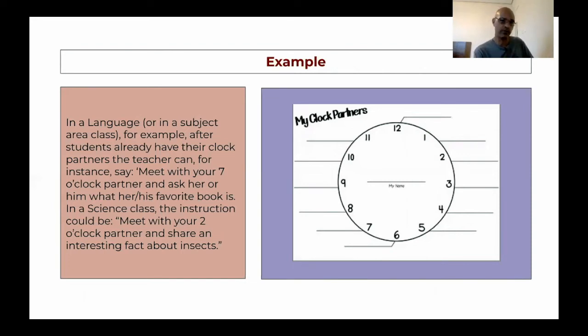So in a language or in a subject area class, for example, after students already have their clock partners, the teacher can, for instance, say, meet with your 7 o'clock partner and ask her or him what her or his favorite book is, if that's a language class, and you're talking about favorites. In a science class, you could say, for example, meet with your 2 o'clock partner and share an interesting fact that you just learned about insects. Then you would be practicing subject area content.